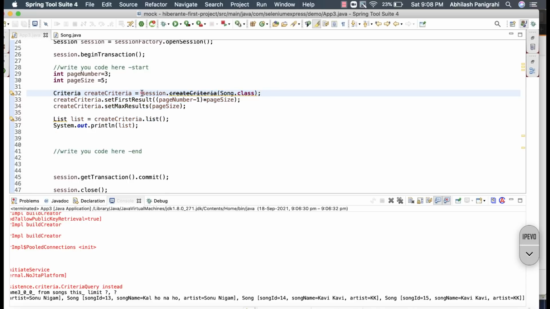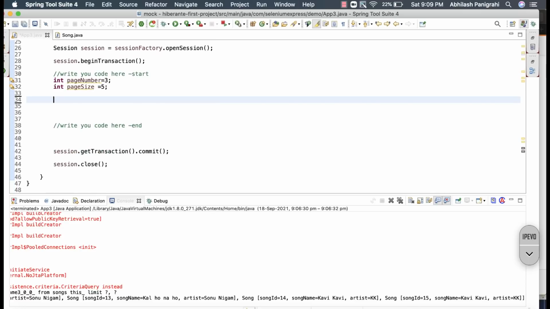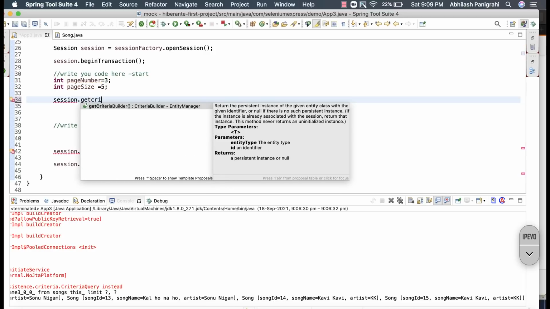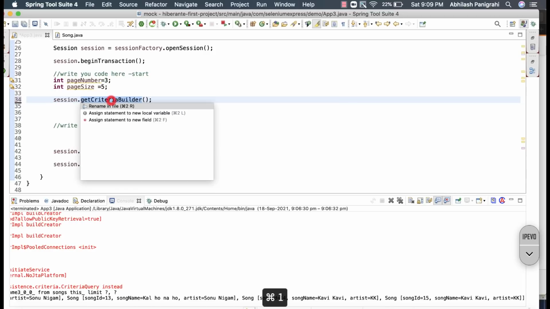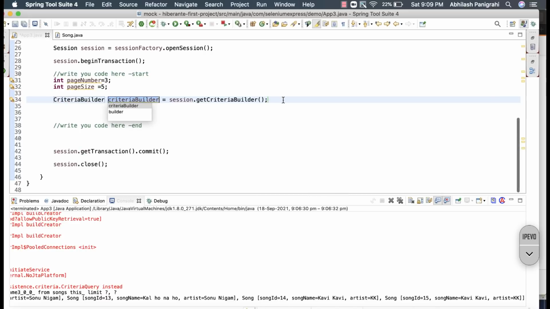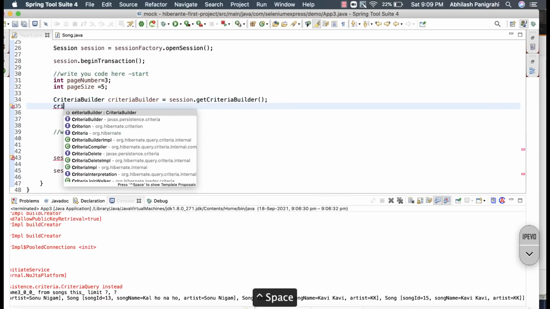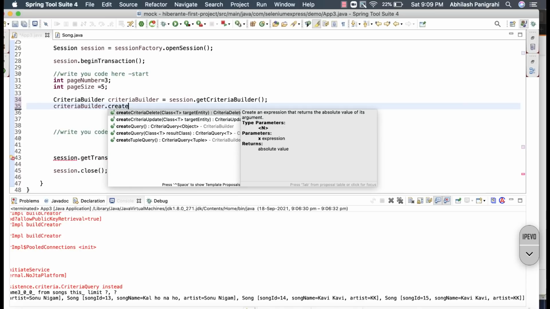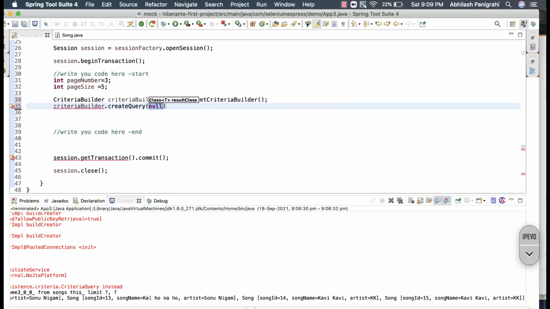And of course session.createCriteria is deprecated. Maybe in this way you can do something like this. If your project is using a higher Hibernate version, you can do things like this: session.getCriteriaBuilder, and that's going to help you get a CriteriaBuilder, and assign it to a new local variable. Now from the CriteriaBuilder, you can just do createQuery, and you just need to provide the entity class name, for example Song.class, and there we go. This is going to get you the CriteriaQuery.